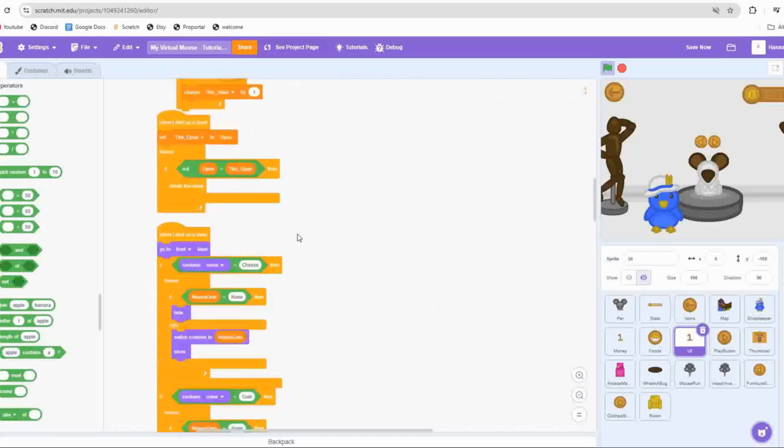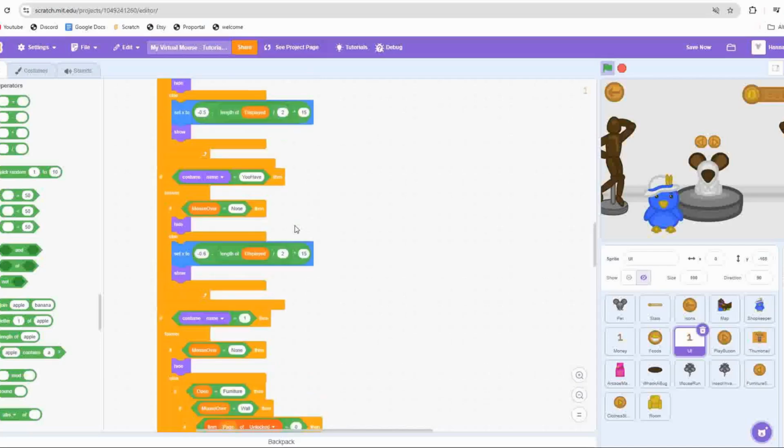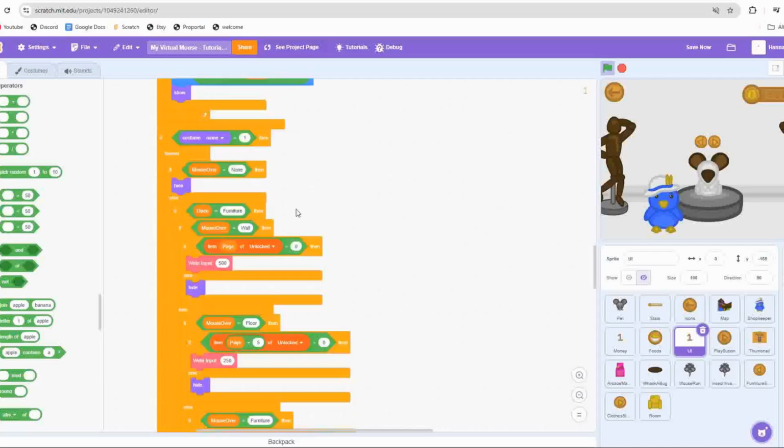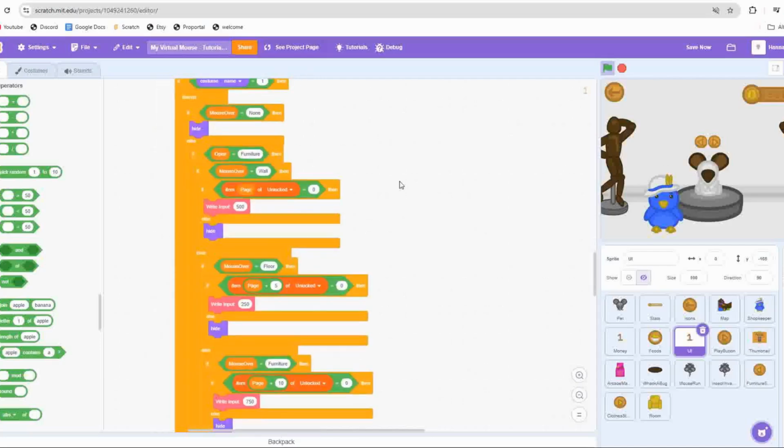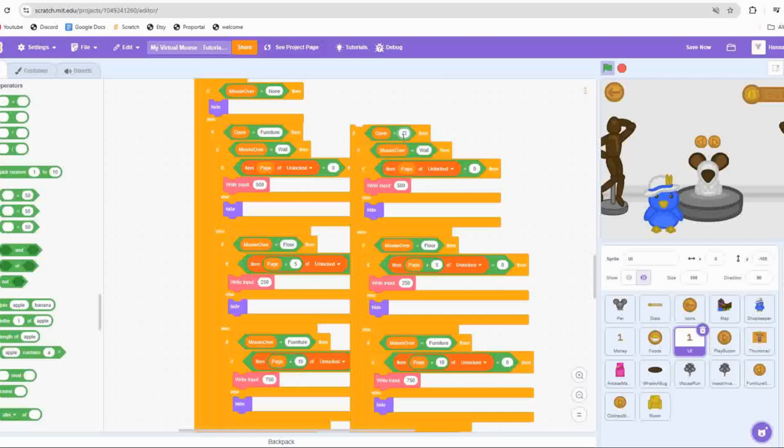And then if we go down to the when I start as a clone script, we could duplicate the if open is equal to furniture section and change it to be clothes. Mouse over equals head. We want it to be page plus 15 of unlocked.